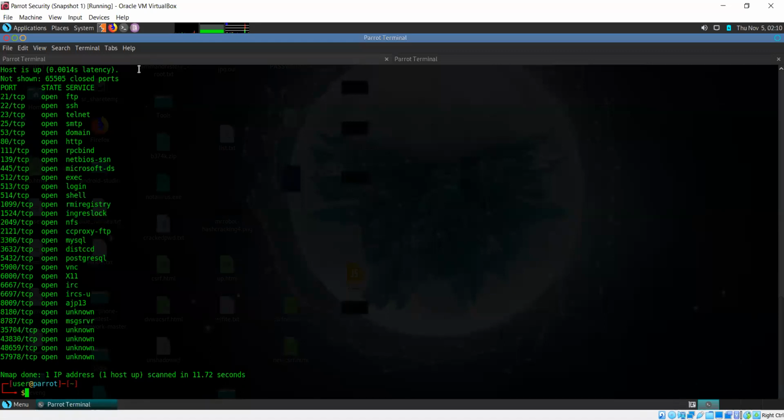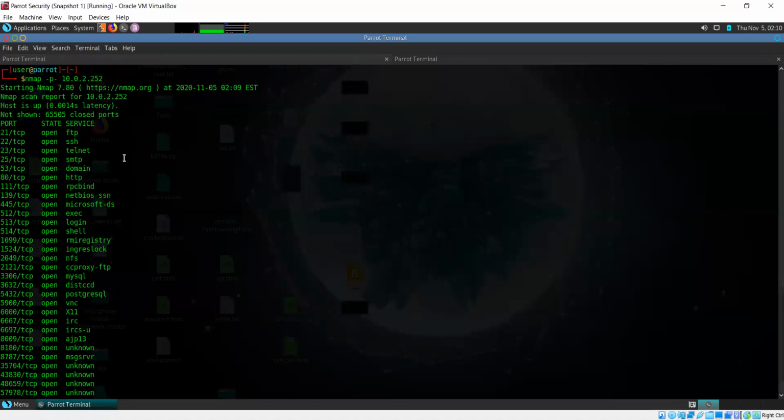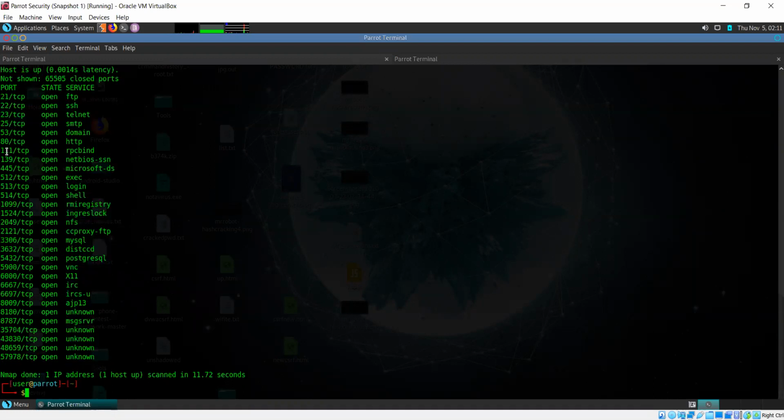Now, it said that not shown 65,505 closed ports. Okay, so those ports were closed, but it found 30 ports that were open, and it has listed all of them. Now, bear in mind that if you actually find 30 ports available on a real machine, you would be extremely lucky. But for practice, this machine is present, so they have kept a lot of ports open. But of course, that's going to work to our advantage since the more open ports we have, that means the more possible attack vectors are available for us.